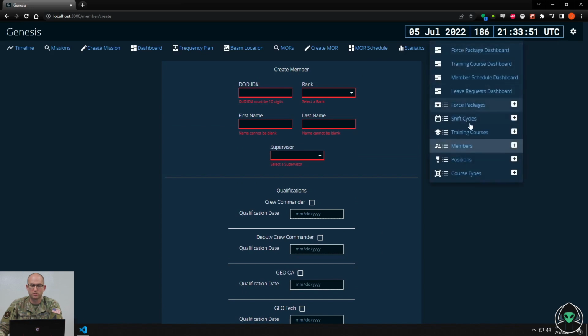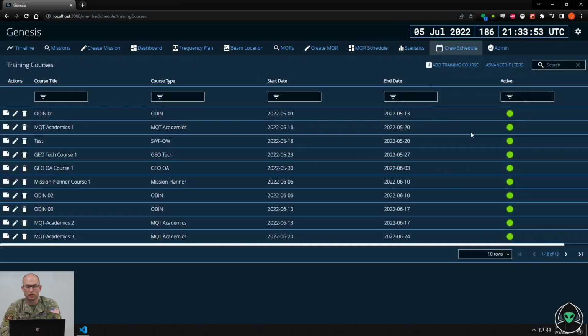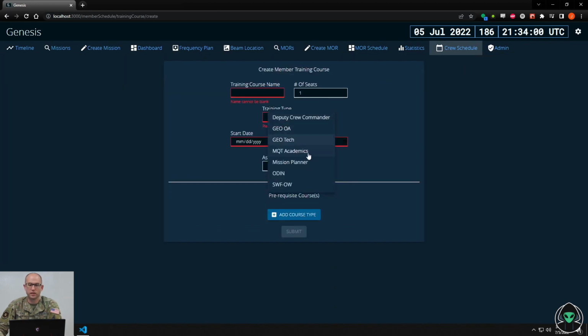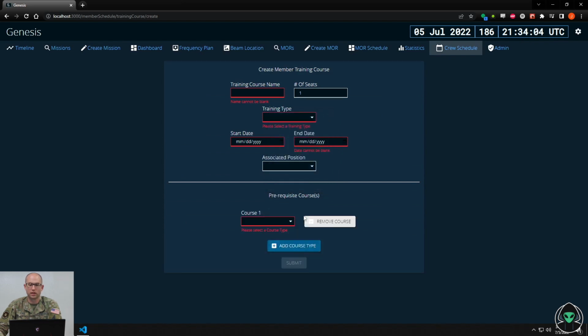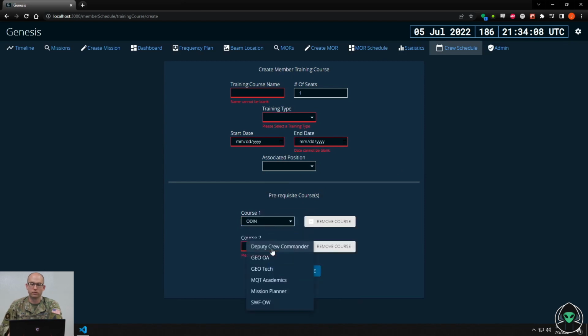Training courses are just built up of a start date and an end date, and then you associate them with a particular training type from the previous list established in the database, and then you set up what their prerequisite course is such that you can build in the domino effect, such that if a member is removed from a prerequisite course, the system can then filter through and remove them from any future courses that use that course as a prerequisite.